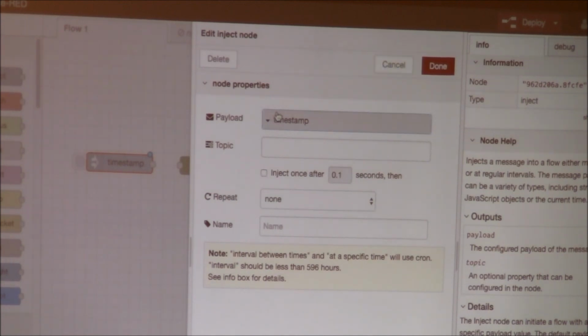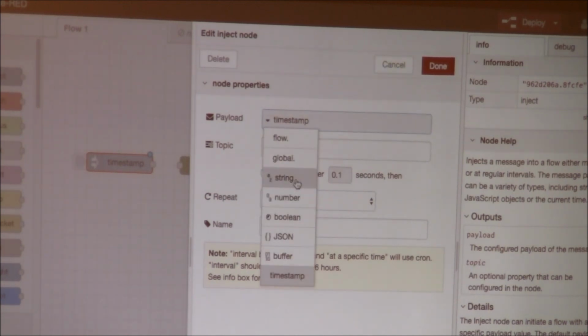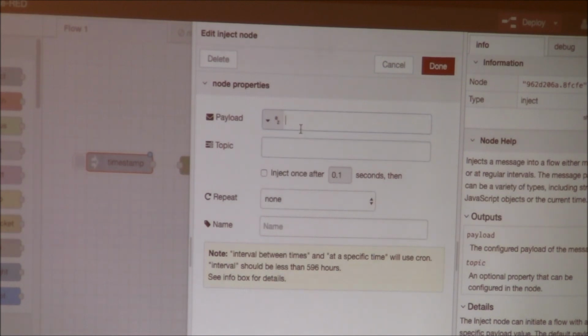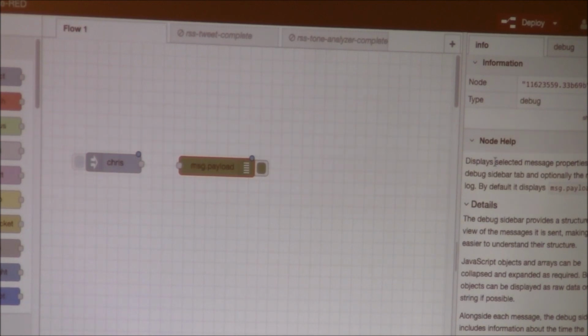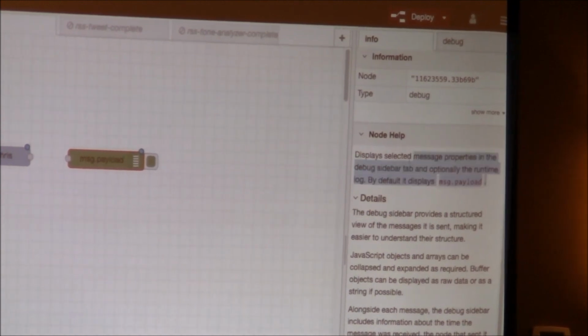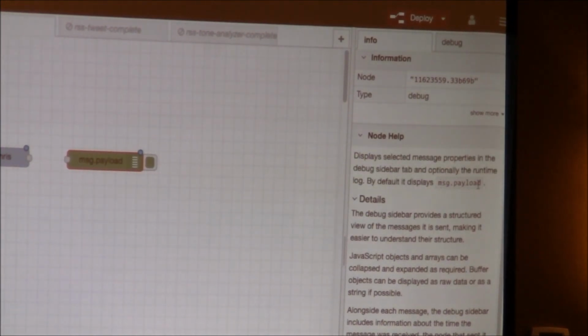So what happens maybe if I say I'm going to just type my name as a payload. I'm going to say done. Then this debug node displays selected message properties in the debug sidebar tab, and optionally the runtime log. It displays the message payload by default. And so when you see msg or you see message, these are the messages that nodes pass between each other.